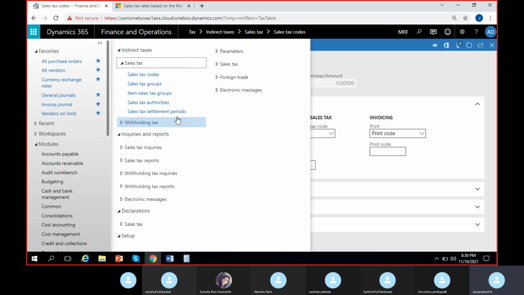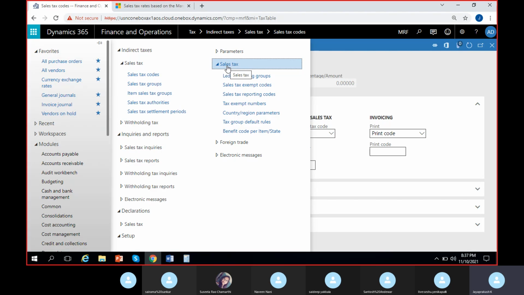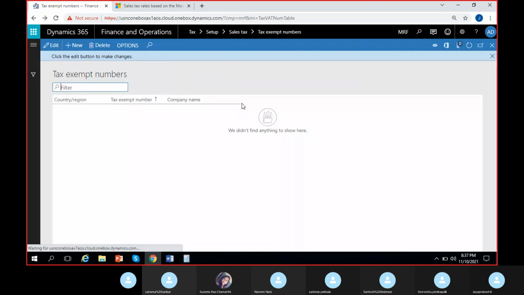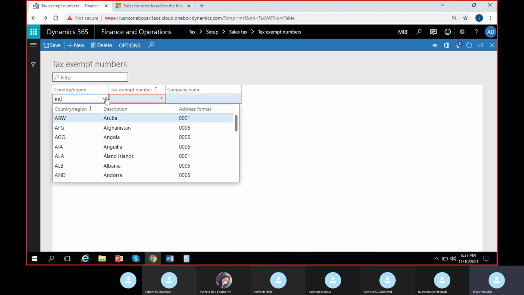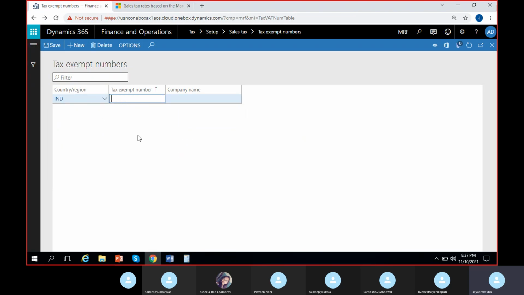For components, you can create somewhere here. In the setup I have tax exemption numbers. You can create this one, and sales tax exempt codes you can also link here normally. First I'll create tax exemption numbers. So I can give a tax exemption number, and for region I can select something like India. Tax exemption number, I can say exemption number 25, 26, something. I'll just select it as EDUCES. So this is how I create this tax exempt number.